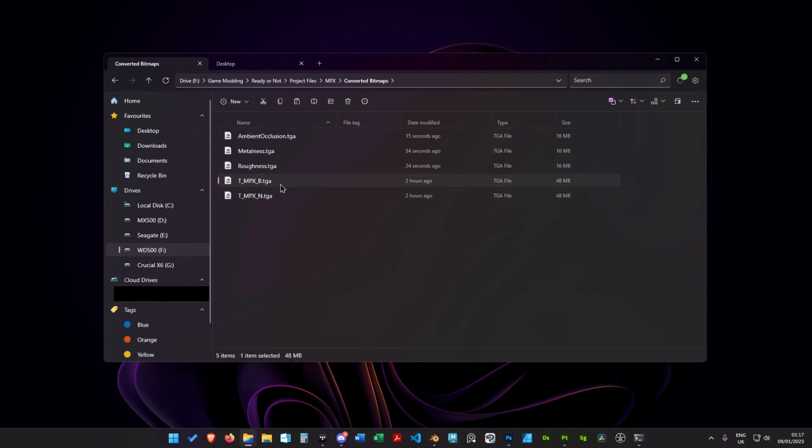One more thing about the file names. Some assets will have different variations of these names. For example, the base color might be called albedo instead. In the case of this MPX weapon, the file names were simply given a single letter.